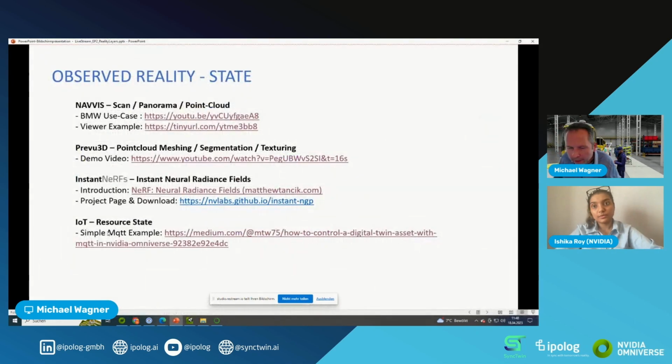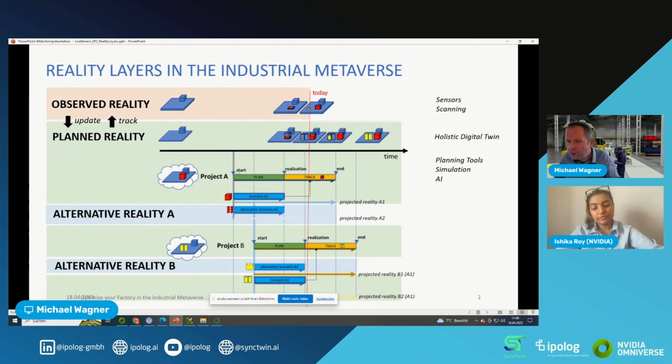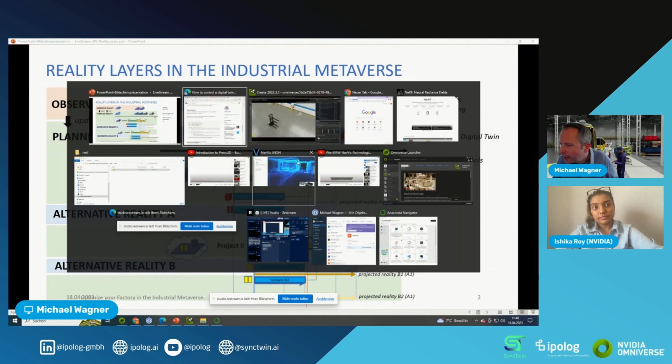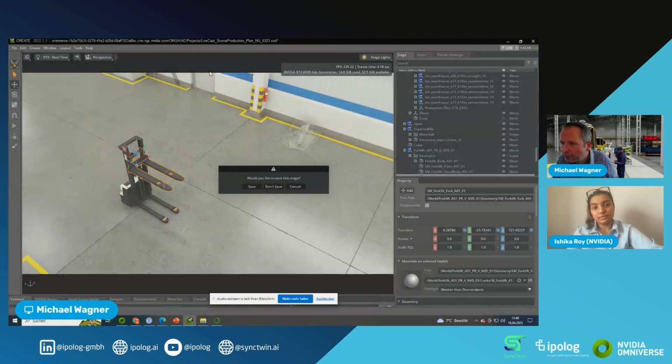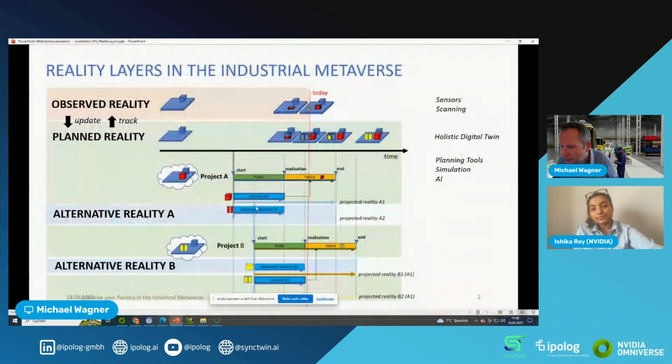So these are the different ways of bringing in the observed reality state, and to go to the planned reality. We might have different projects in the factory to combine together. Given we've got maybe two projects, we have to integrate them into one digital twin scenario.